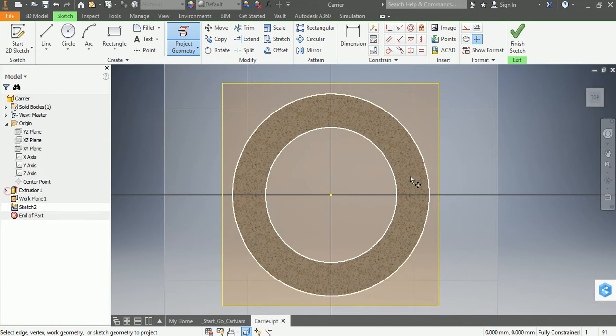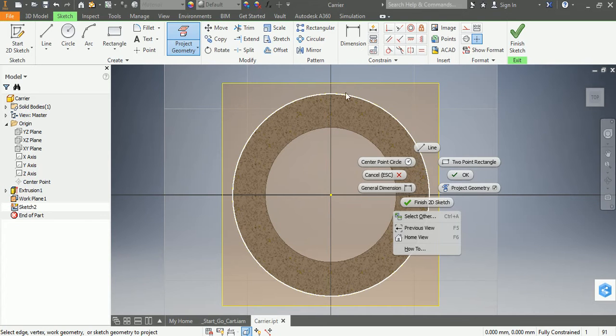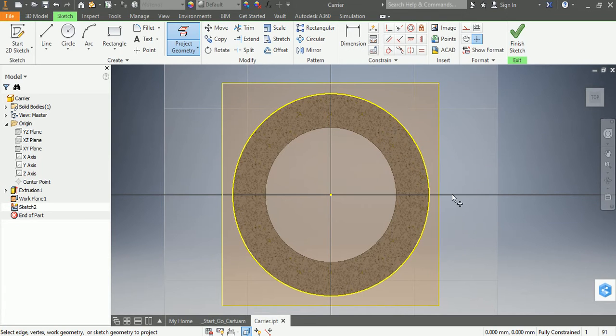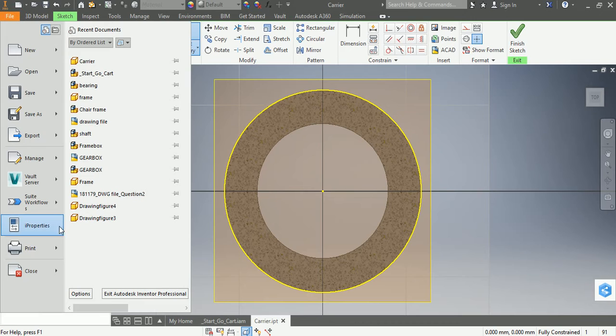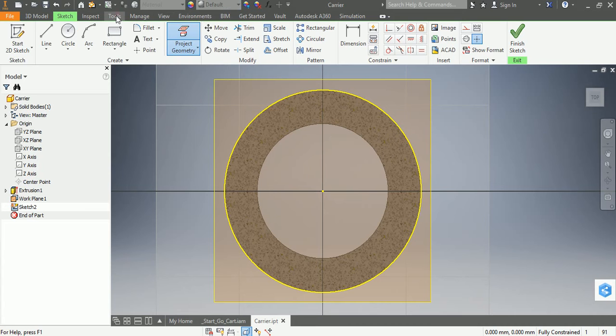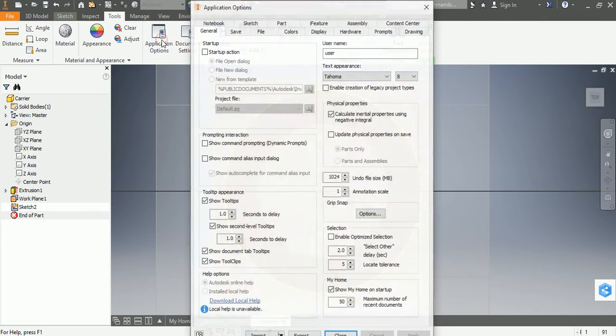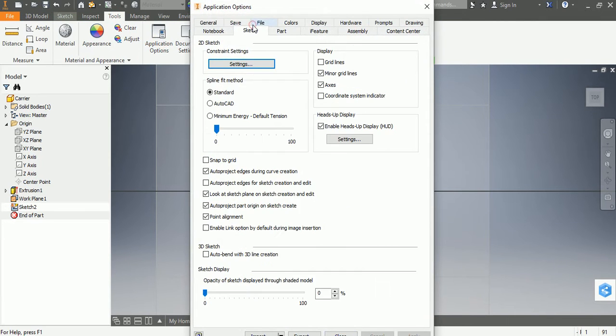And now we can actually use this, and it is something called adaptive. That means that when we change the outer diameter, the new sketch we're making will also change. If you don't do this, your sketch will end up very messed up later on. Something I need you guys to do right now is go to Application options. Go to sketch and make sure your auto project is on. It should be automatic.